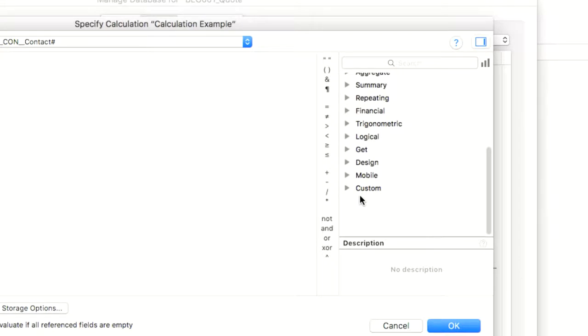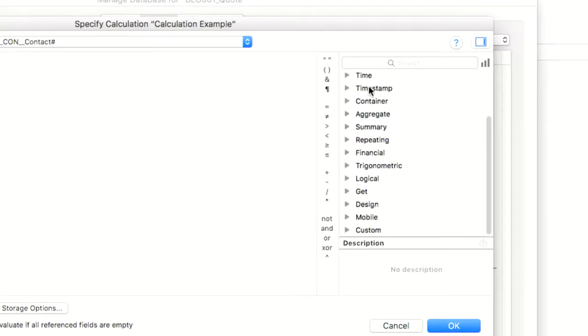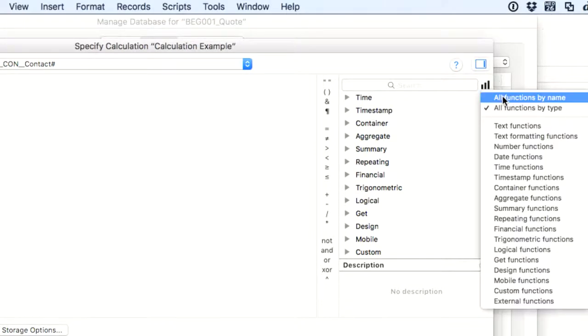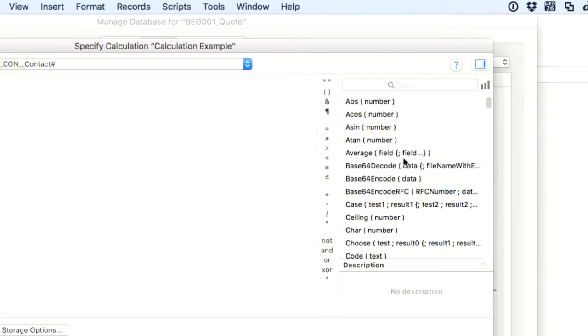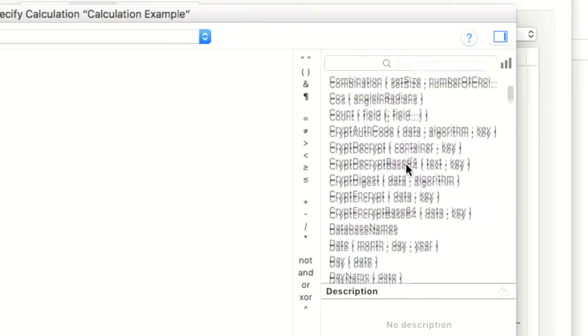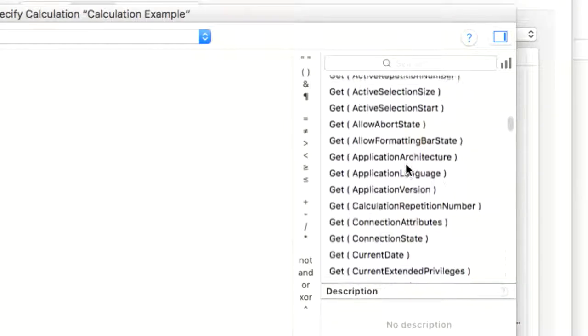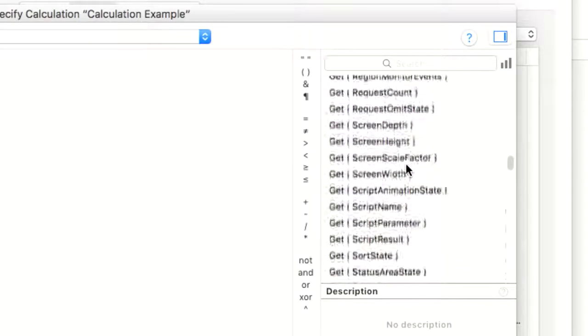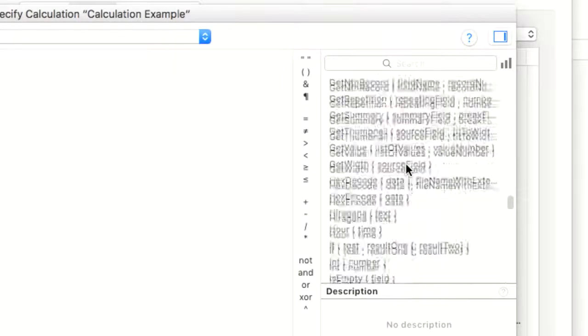A whole bunch of different types, and the best way to really become familiar with all of the functions in FileMaker, I'm going to display them in a different way here, all functions by name. And when we do that, we can see that we scroll through, well, it's not like there's just a few here. There are way too many to remember.